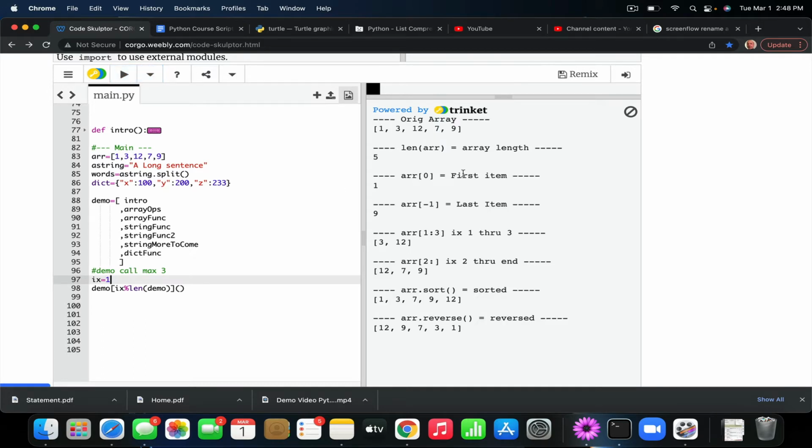So the first one, if you have an array, say this is an array that we have 1, 3, 12, 7, and 9, then there is a function called len. It basically gives you the length of the array. What is the length of the array? It basically says how many items the array has. And how many items does it have? We can see it's got 1, 2, 3, 4, 5.